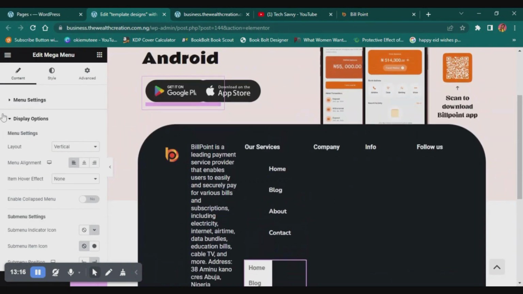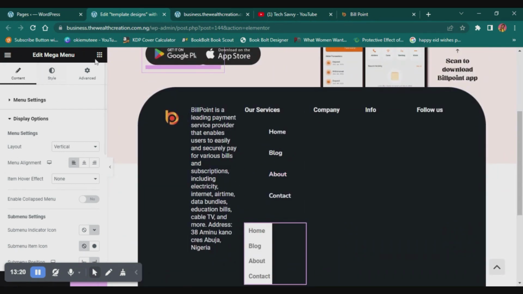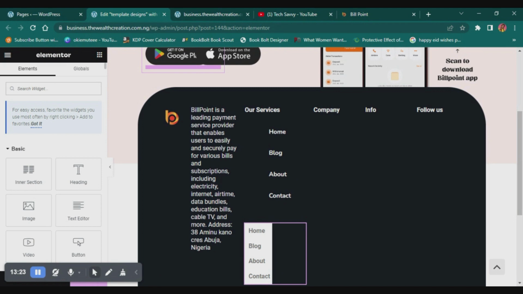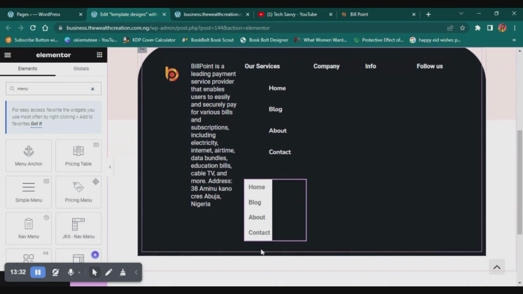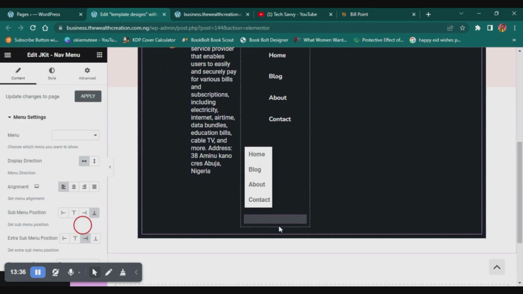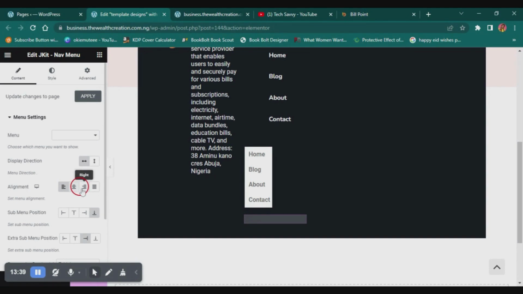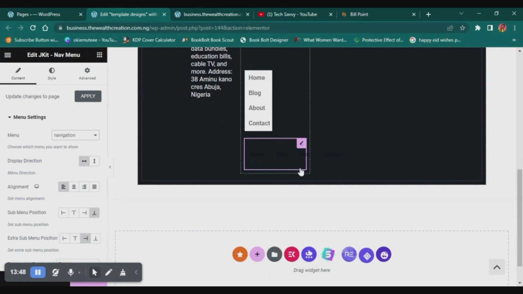Okay, so I tried this particular menu. Let me go back again to my section, so you see the kind of menu I use. So let's search for menu. So you see the menu I am using here. So this is the menu I use, this JKIT nav menu. That's what I'm using here. So if you drag in this particular menu, this is how it's going to display, and then you have to be the one to align it to the left hand side. You select the menu you want to be showing, which is navigation.